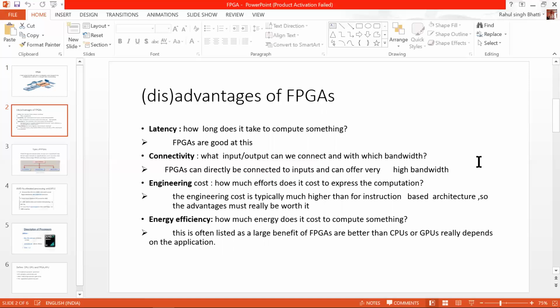Then engineering cost. How much effort does it cost to express the computation? The engineering cost is typically much higher than for an instruction based architecture. So the advantages must really be worth it. Energy efficiency. How much energy does it cost to compute something? This is often listed as a large benefit of FPGAs. Whether they are better than CPUs or GPUs really depends on the application. Let's discuss each of these in more detail.